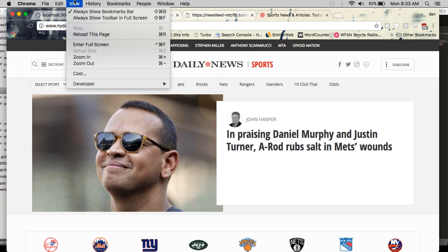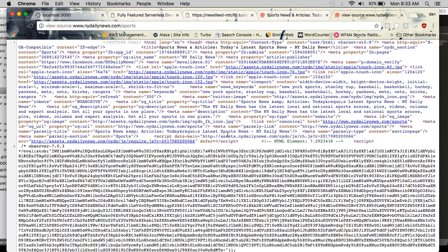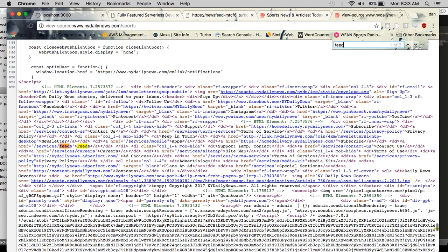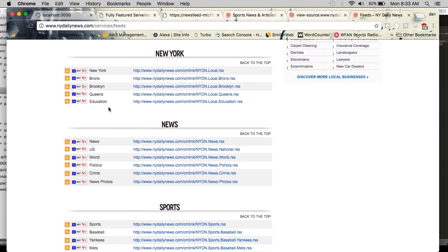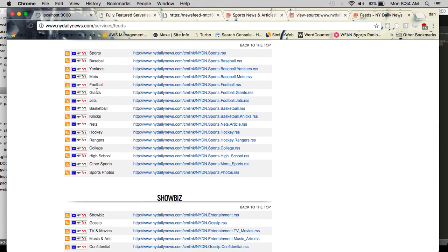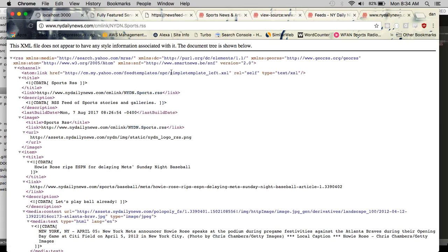So we go to the view, developer, and view source, and then we do a search for either RSS, in which case it doesn't show up here, but you do another search for feed, and that's typically an RSS feed. So we click on this, and here are the RSS feeds that Daily News offers. So we just scroll down and we pick our feed. So I'm going to pick the sports feed right here and click on that. And here is the RSS feed for Daily News Sports.